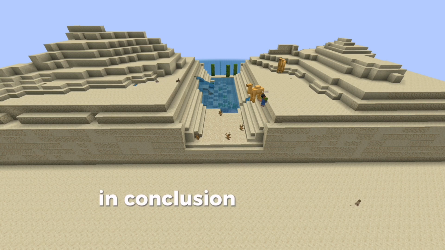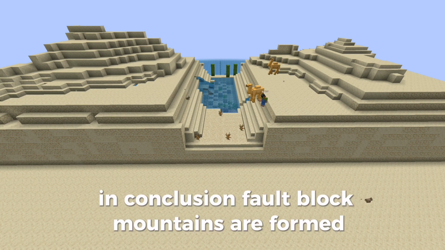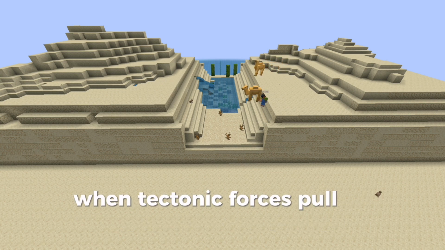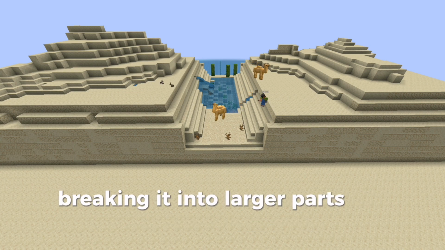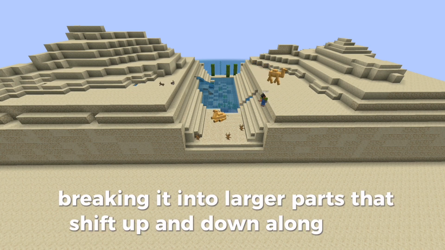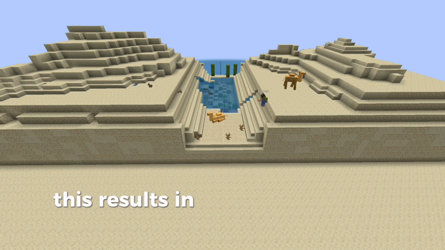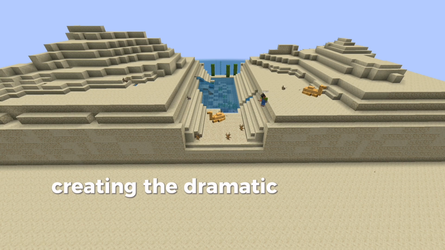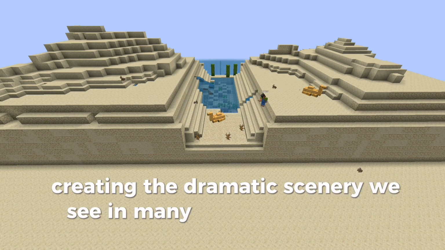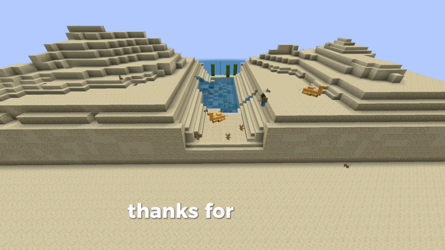In conclusion, fault block mountains are formed when tectonic forces pull the Earth's crust apart, breaking it into large parts that shift up and down along faults. This results in tall mountains next to deep valleys, creating the dramatic scenery we see in many parts of the world today.